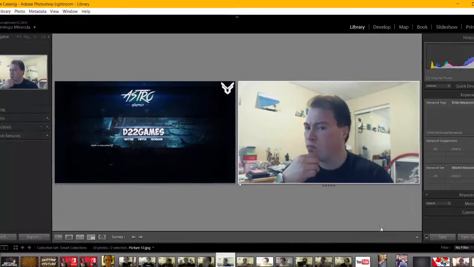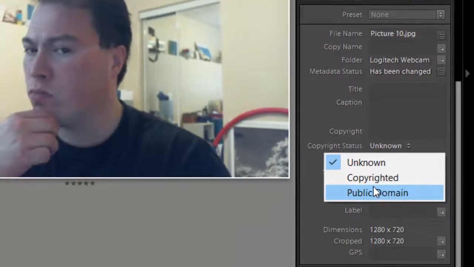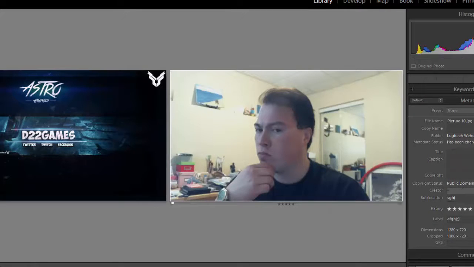It's fascinating, really. The metadata here allows you to enter data. It also enters the folder. It also allows you to enter a title, caption, copyright, copyright status, and then you can set it as a sublocation, and so on. Then you can set a rating, label, and so on, here. And then you can also set the dimensions and the GPS coordinates. It's a pretty interesting tool that you use.